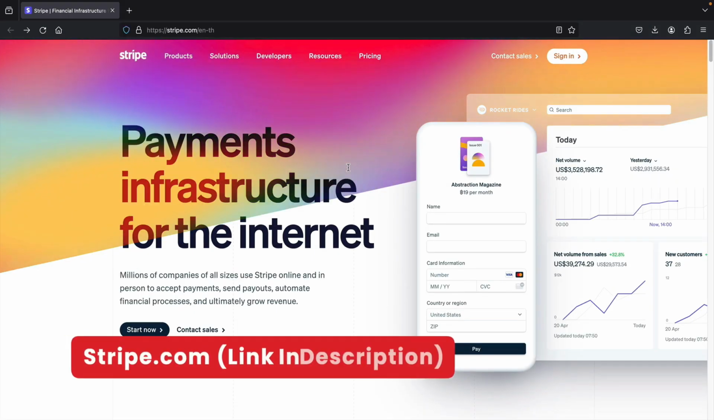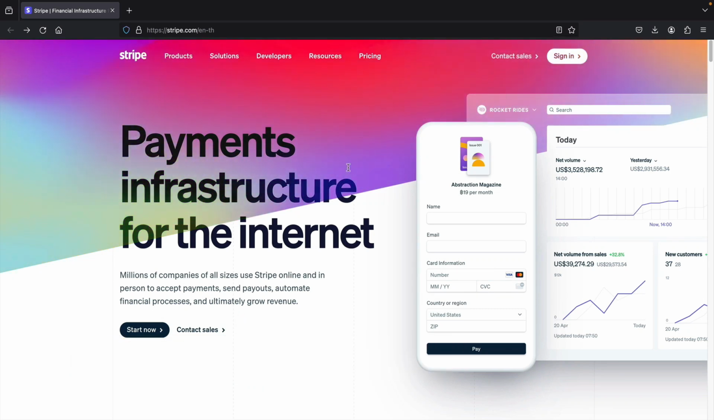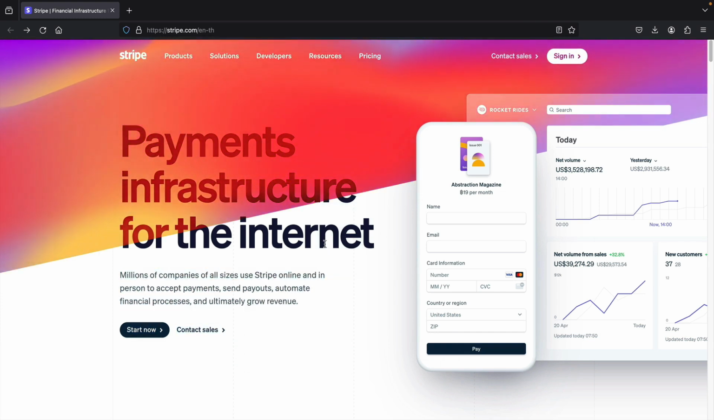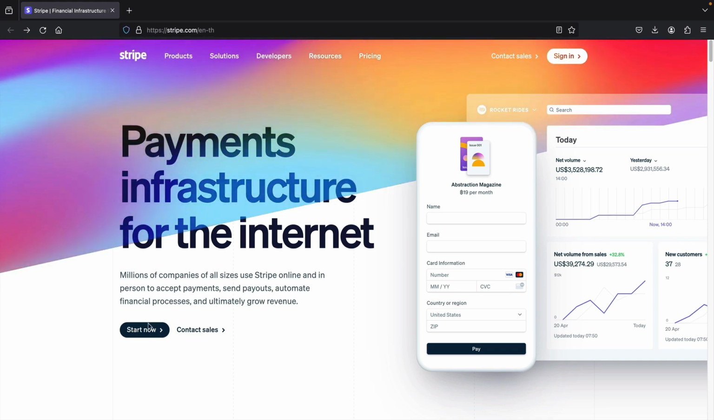So first, let's talk about Stripe. Now, Stripe.com is a free service. It does not cost you guys anything to get started with. There's also no credit check and no monthly fee. They do take a small transaction fee for each of the transactions, but that is standard for every single payment merchant. So right here, you guys will click on Start Now and go through the registration process.